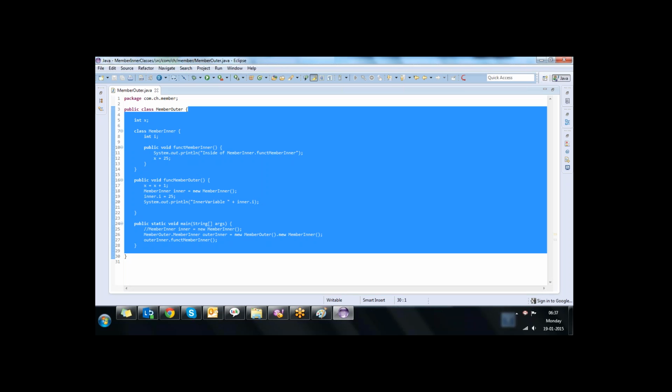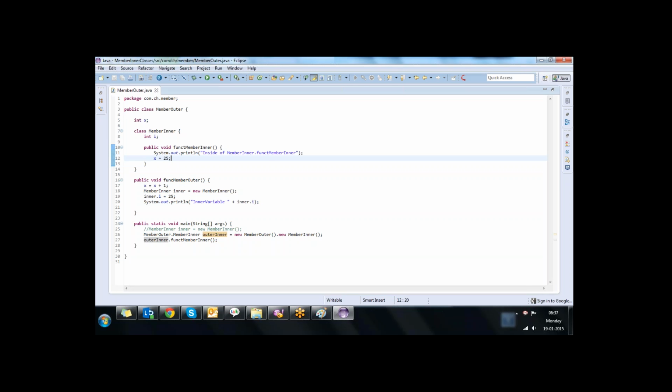For a member inner class, this is member inner classes, okay? There are 4 types of classes. For a member inner class, any non-static members of the outer class are directly available.